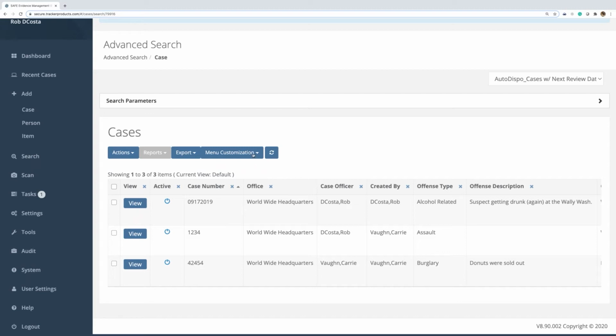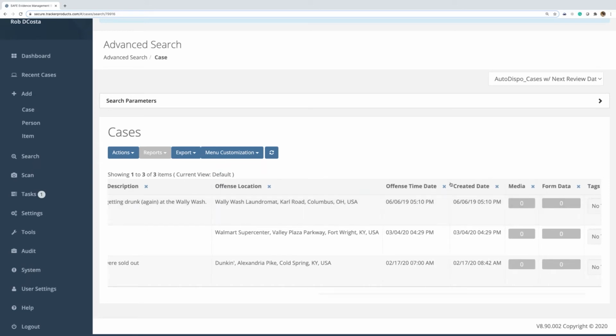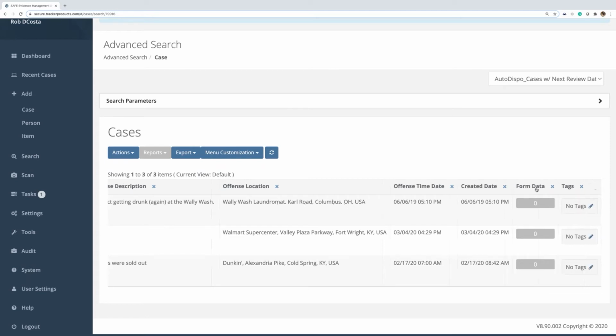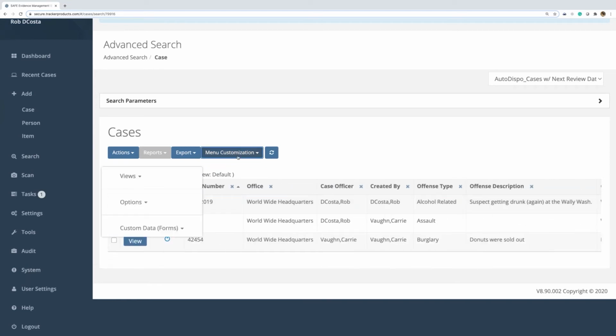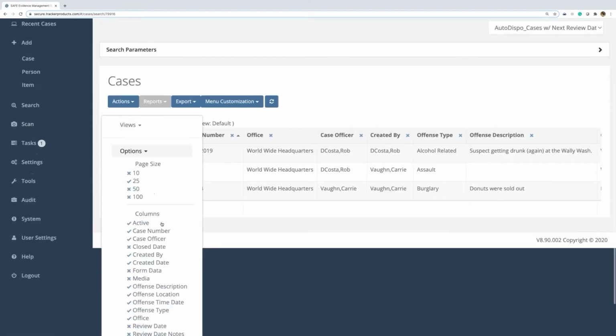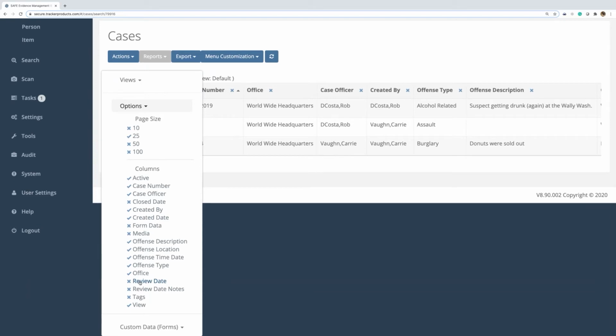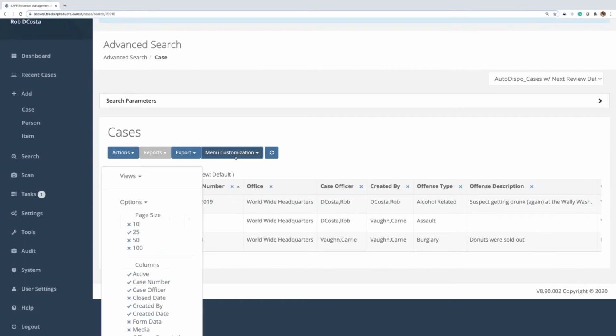So to do that, we're going to click on menu customization, and we're going to start to customize our view. SAFE is extremely customizable, and you can do a lot with it. So for example, say that I don't want to look at a certain column. Maybe I don't want to look at media or form data. I can click the blue X and get rid of those columns that I don't want to look at and just keep the ones that I do want to look at. And if I click on menu customization and then options, I can now add review date, or I can also take a look at the review date notes. Why don't I add those in there?